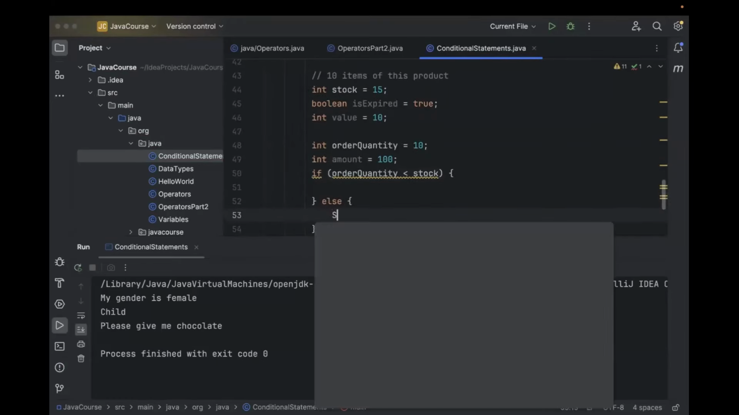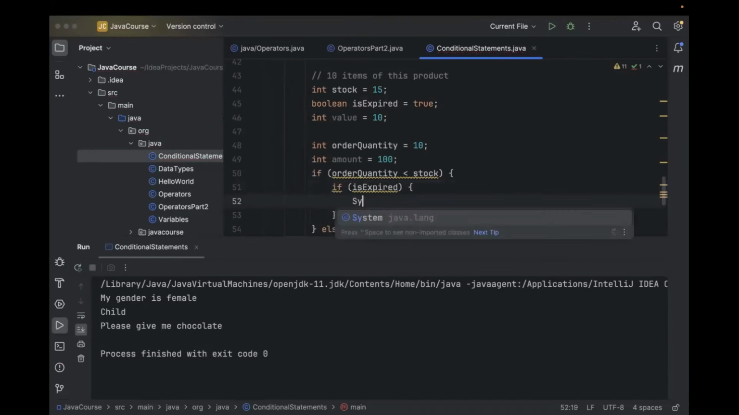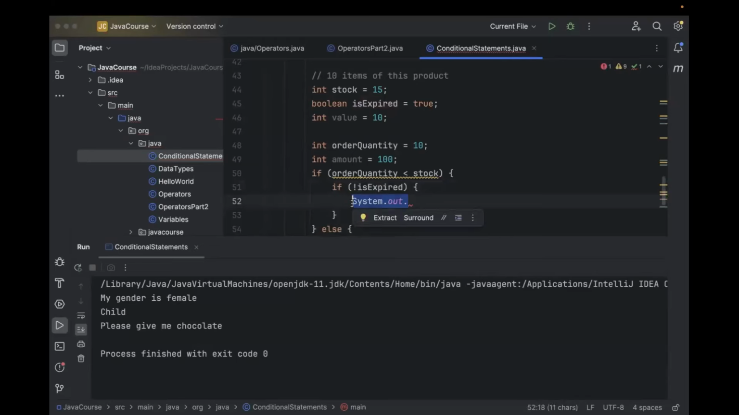Else, what you can print is System.out.println out of stock. Whenever you order in Swiggy or somewhere, you will sometimes see out of stock. How is that done? It's done like this only. If your order quantity is less than stock, then it's fine. Next, what you want to do? The product should not be expired. If it's expired, then you just print. No, if it is not expired, I just want to put the not operator. I just want to place everything in the else.